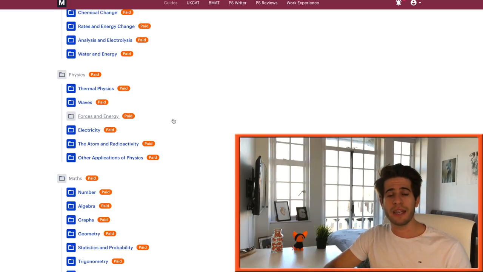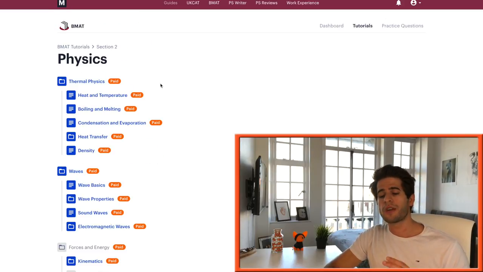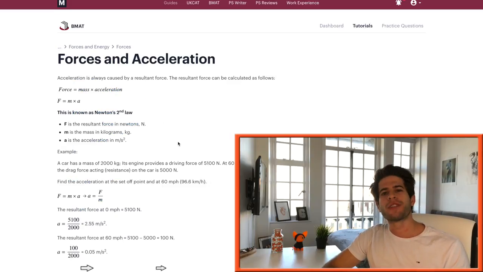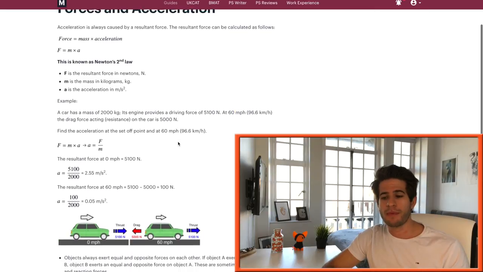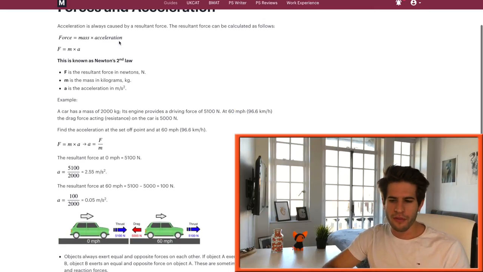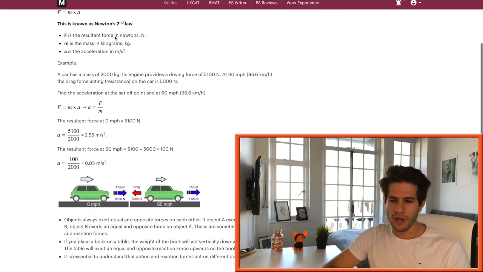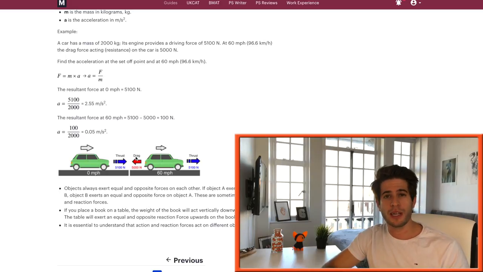So I hadn't done any physics since my IGCSE years. I found it a real struggle to self-teach and relearn all the physics from random books that I ordered online and things like that. So what Medify does really well here is, for example, under the physics section, there's of course all of these different subheadings, but if you click on any individual one of them, you'll be greeted with even more information. If we take a look at forces and acceleration, for example, you can see that there's all the relevant information, the relevant equations as well, and then followed by diagrams and examples to help you really understand the theory that's going on here.